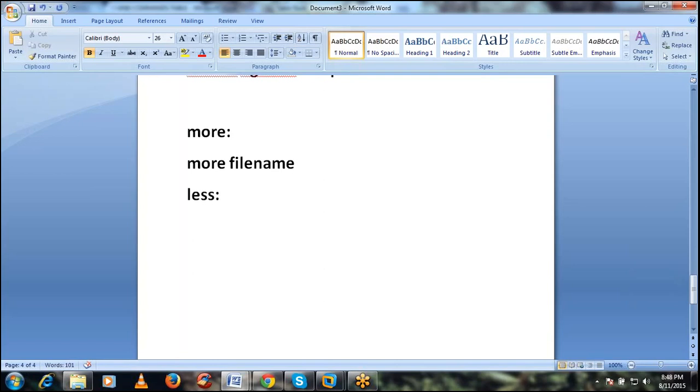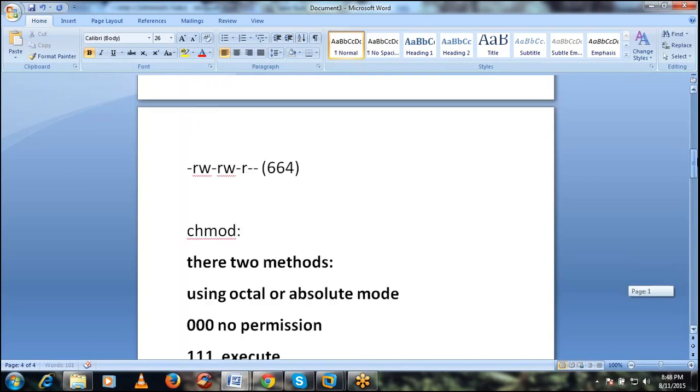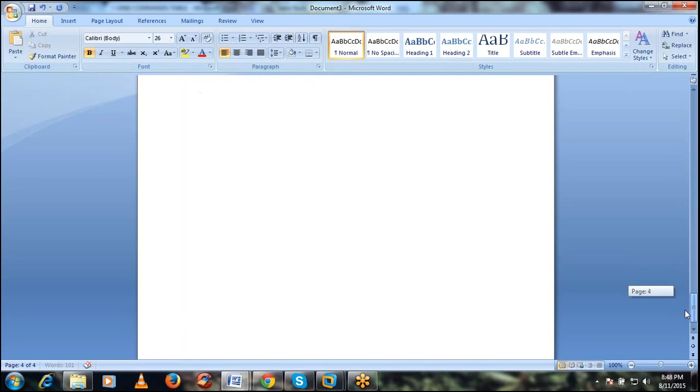The less command is used to display the content of a file one screen at a time, but it supports both backward as well as forward navigation. Understood? Less space file name. And this is the second command.